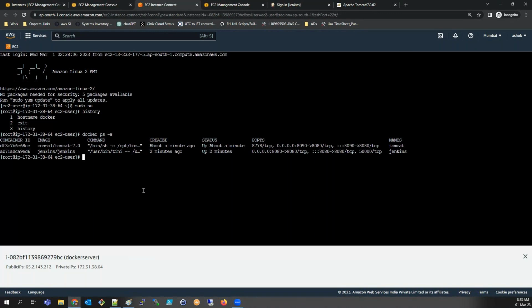If you run cat, no, right? No such file or directory. You cannot see that, right? So let's see where it is located inside the Jenkins server. Let's connect to this Jenkins server.